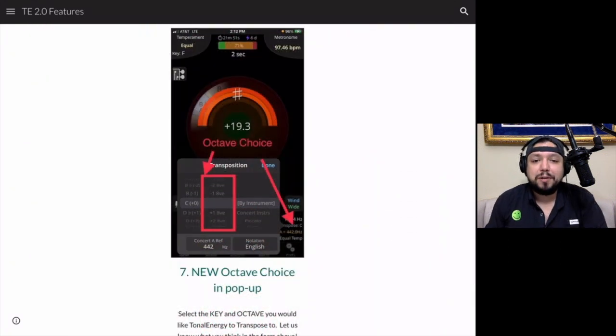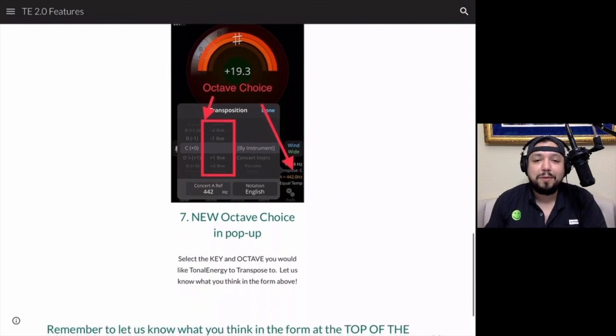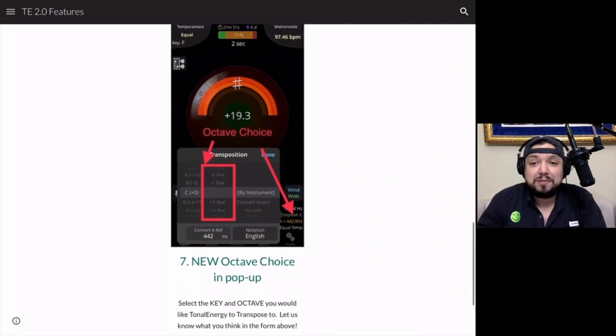All right, so we're down here in the new octave choice pop-up, and the short about that is you select the key and octave you would like TonalEnergy to transpose to, and this is actually something that was asked by a musician. Can we adjust the octave for transposition? Absolutely. Some people want the octave to go up or down, so you're able to have TonalEnergy interpret that for you.